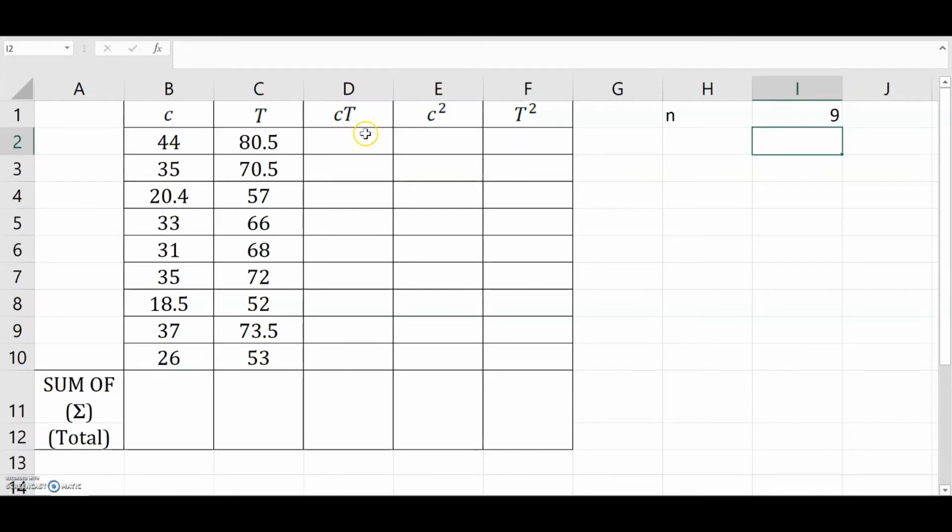Now, remember that equations in Excel, when we want to make a calculation, begin with the equal sign. If we want to calculate C times T, you can click on where your C value is, so in this case 44, and multiply it by the relevant T value, and that results in the equation B2 star C2. Remember, star is for multiplication. If you press enter, that will give us 3,542. Of course, we could have calculated this value and written it on our chart manually, but this is going to save us a little bit of time by using Excel.